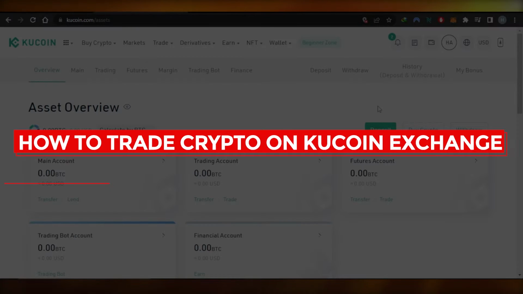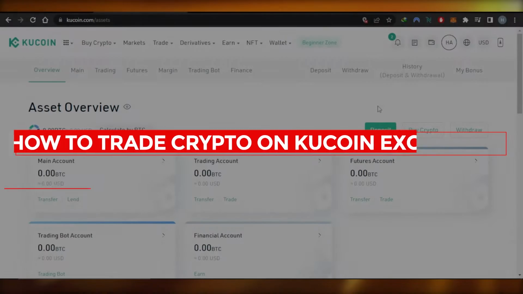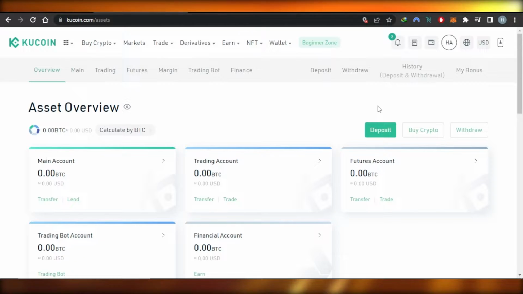How to trade crypto on KuCoin exchange. Easy tutorial for beginners. Hi guys, welcome back. Today I'm giving you a tutorial on how to trade crypto on KuCoin exchange.